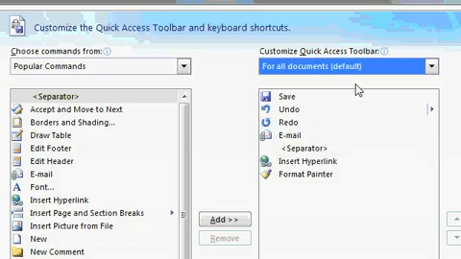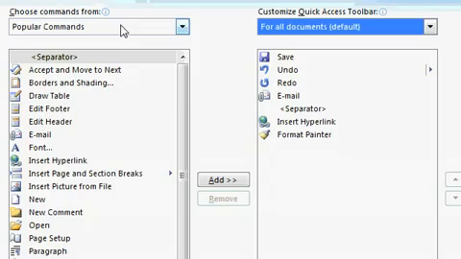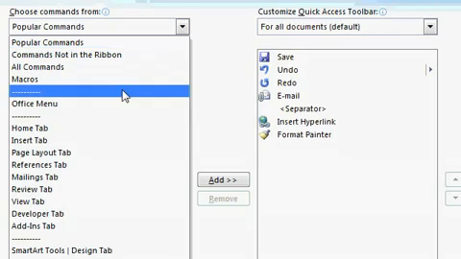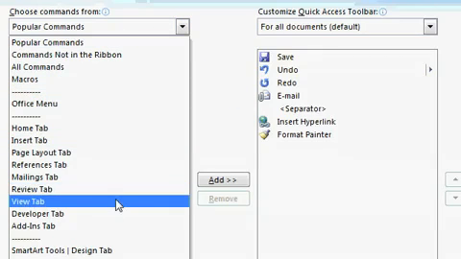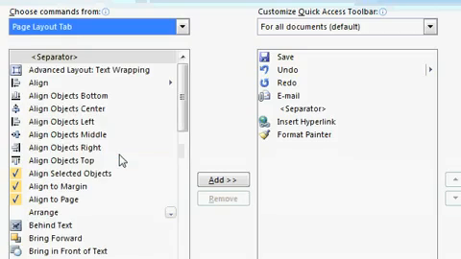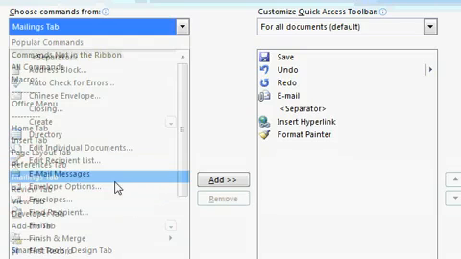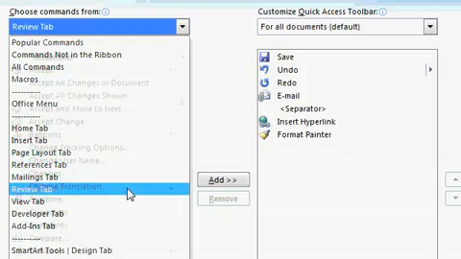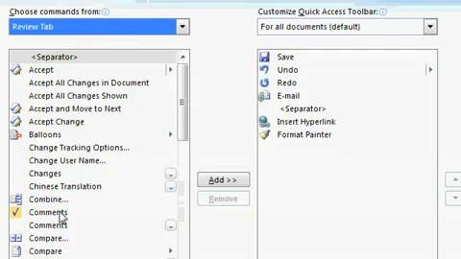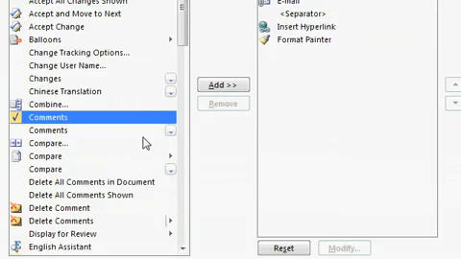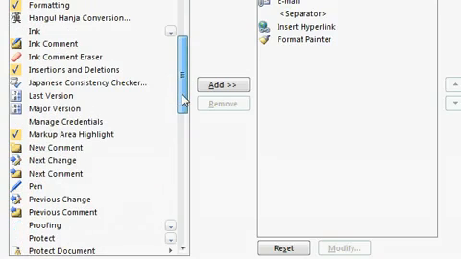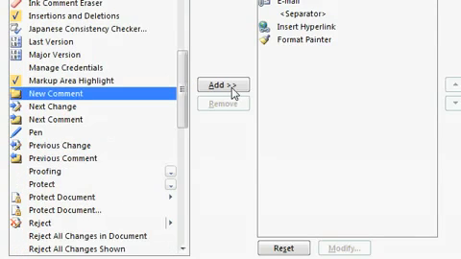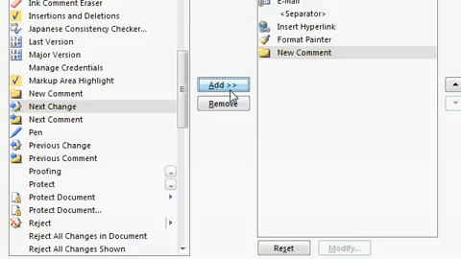So you can add those and then only save that to the specific document instead of for all of Word. If what you see isn't on the list of popular commands, you can drop this down and pretty much pick any one of these tabs that you want. Like here's the Page Layout tab, right? Align objects to bottom. Pretty much any command you can think of is going to be in here. Okay, the Mailings tab, right? I use Insert Comment a lot, so maybe I'll come over here and go to the Review tab and find, here's my comments, right? Scroll down and there's New Comment. I'll add that. Okay, I use comments a lot.